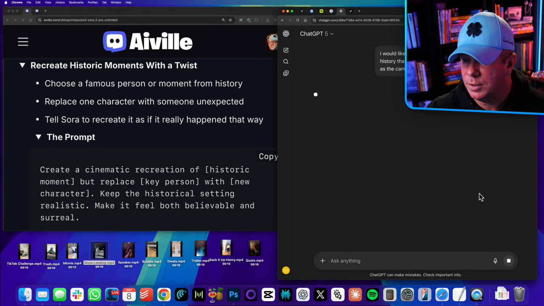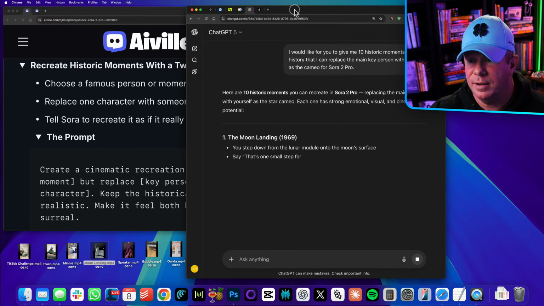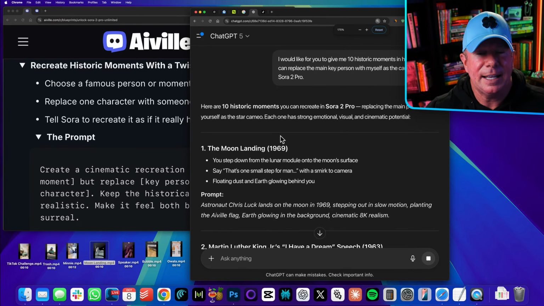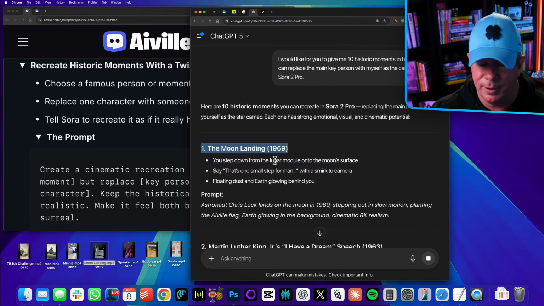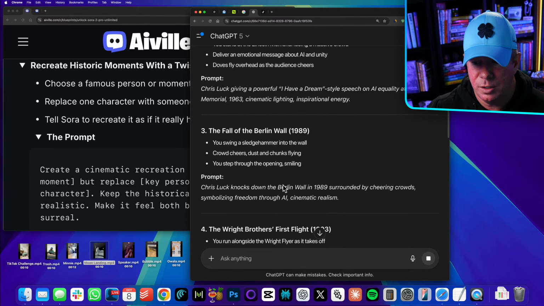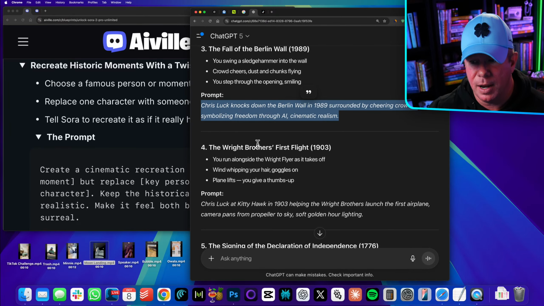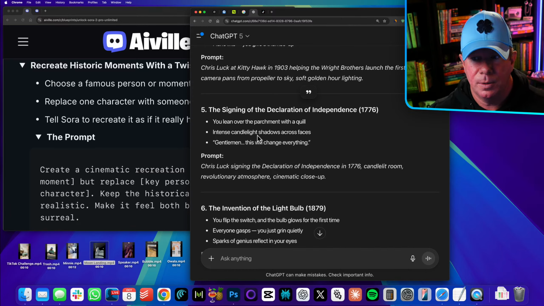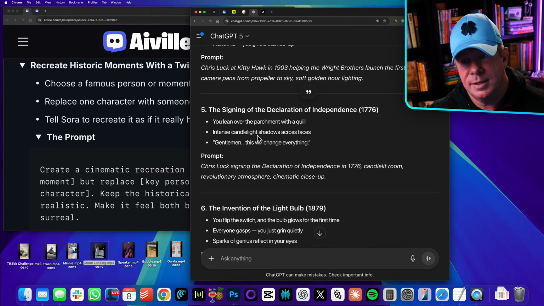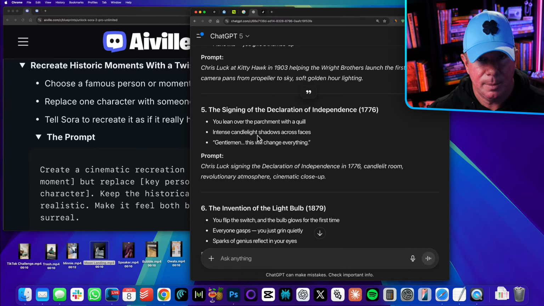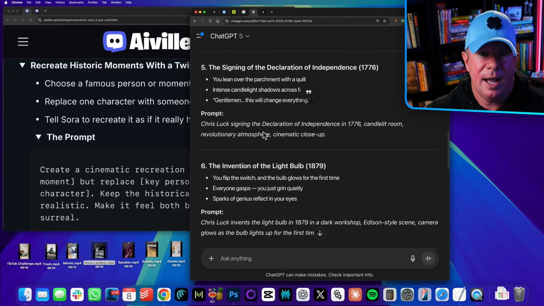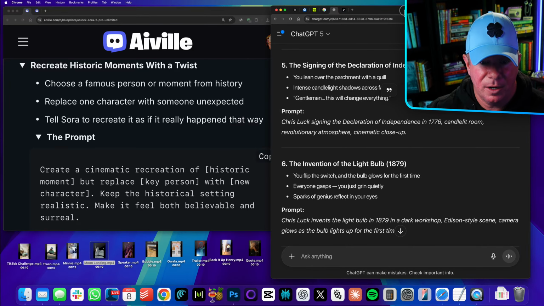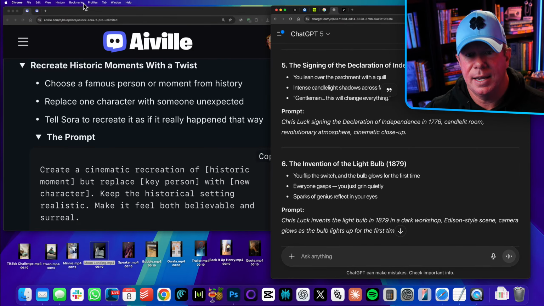Okay, so then let's go ahead and send that, and then it'll come back and say, here's 10 historic moments you can recreate with Sora 2 Pro. That's where I got the idea. The moon landing was just the first one. But you can do Martin Luther King Jr., the fall of the Berlin Wall, and it even gives you the prompts you can use. So the really cool thing is that Sora 2 and Sora 2 Pro are under the same company as OpenAI, which is ChatGPT. ChatGPT and Sora 2 Pro have a nice kind of marriage together where they really work hand in hand.